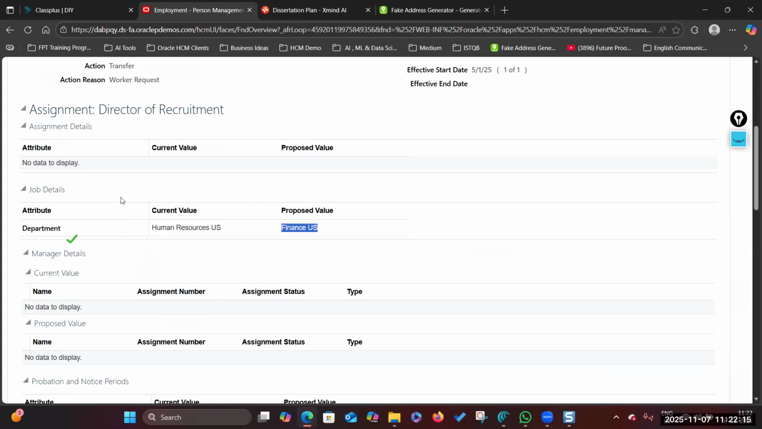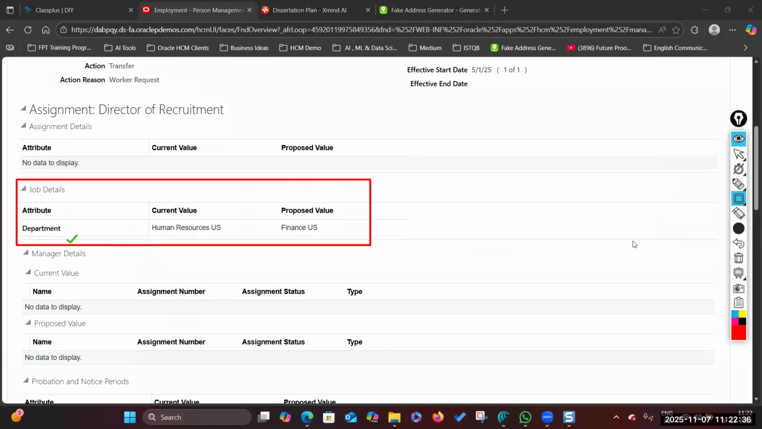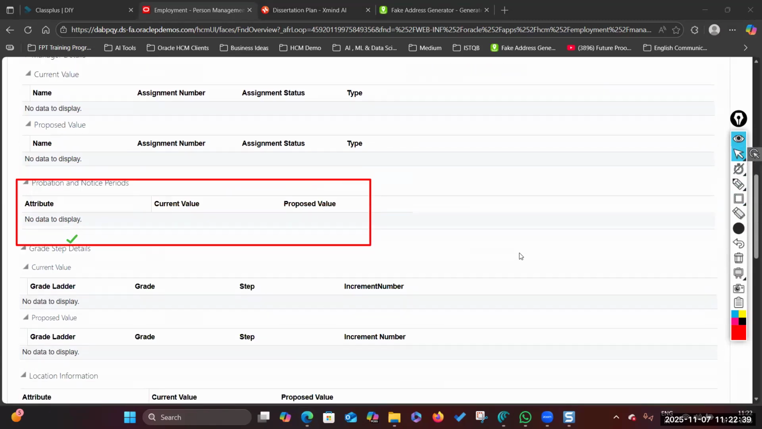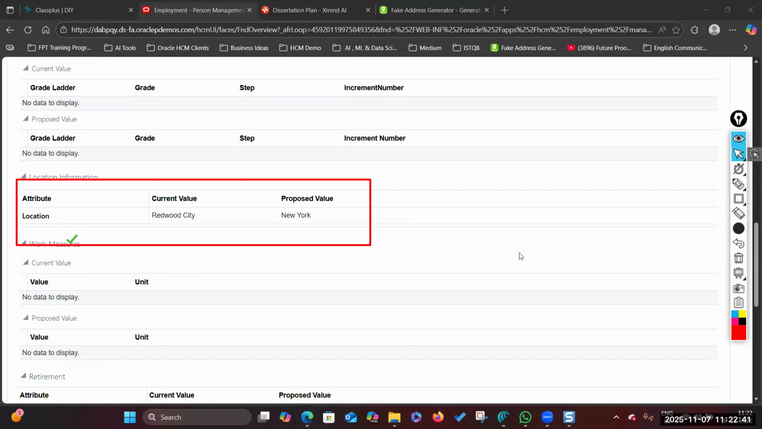This is the change of attribute. What is the attribute that is going to change? The department. Okay. First thing. And then the second one. What is the second one that is going to change? Location. What is the current value? Redwood City. And what is the proposed value? New York City. Okay. This is a local transfer.